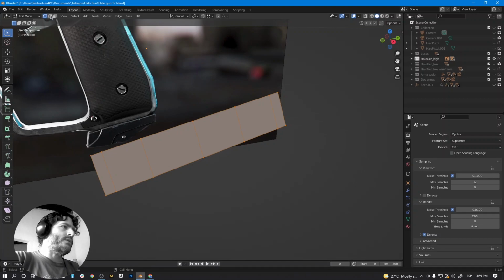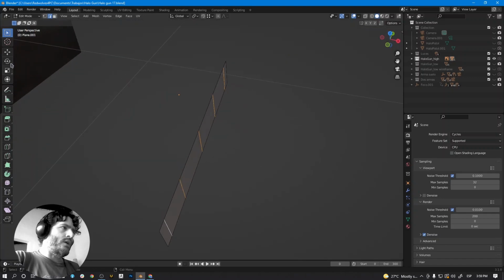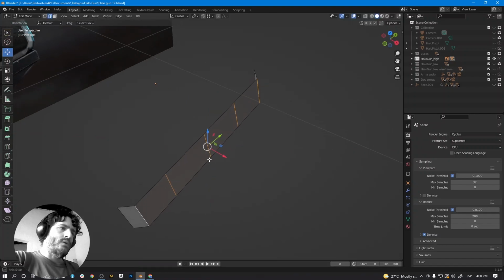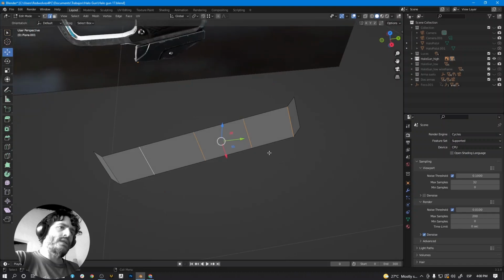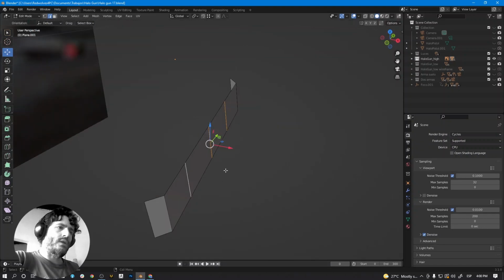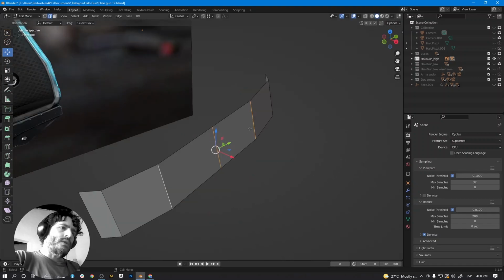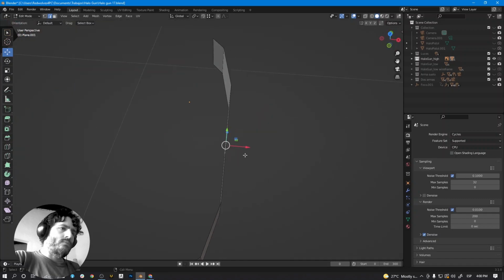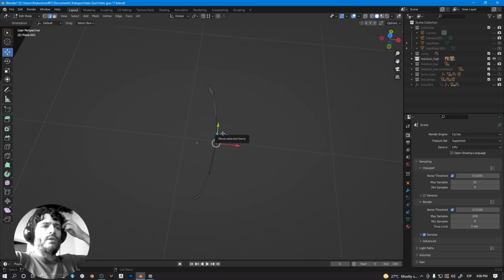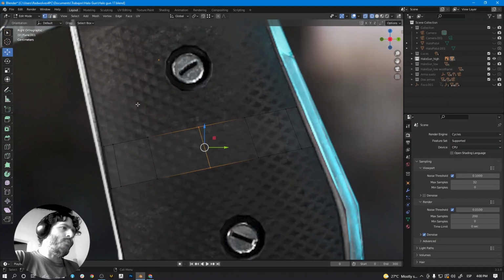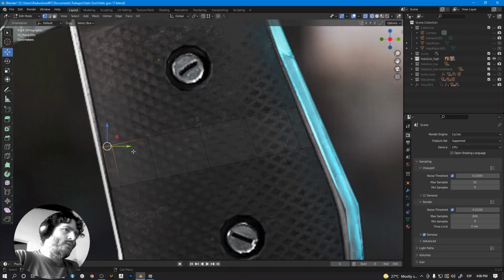So we're going to select these edges with Shift and click. Then I'm going to move them a little bit outwards, like so. And now I'm going to deselect these ones with Shift and click, move it a little bit outside, like so, and maybe a little bit more for this one, like so. This will depend on the shape of your weapon. Here we have the section of the weapon. I'm going to adjust a little bit here.